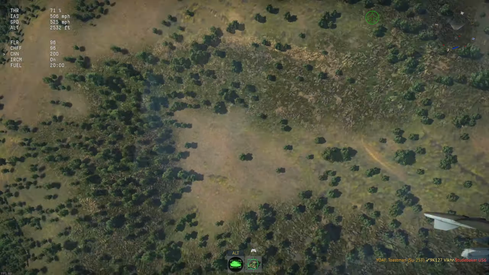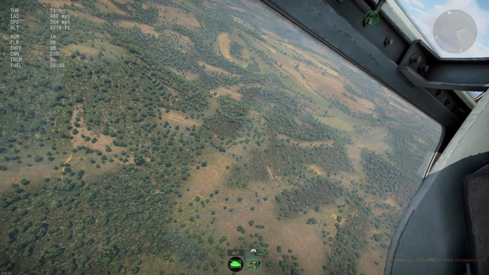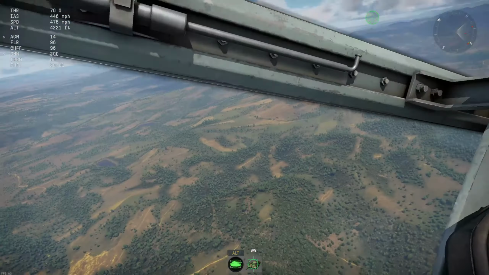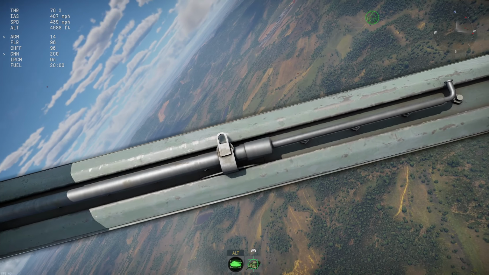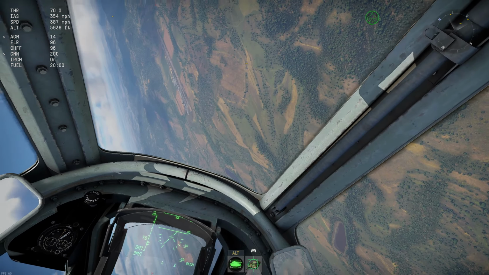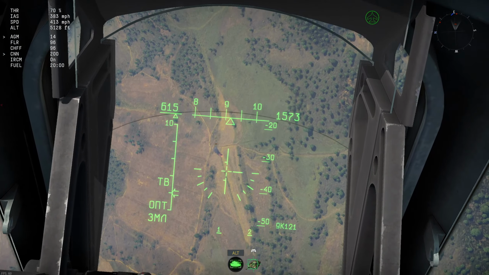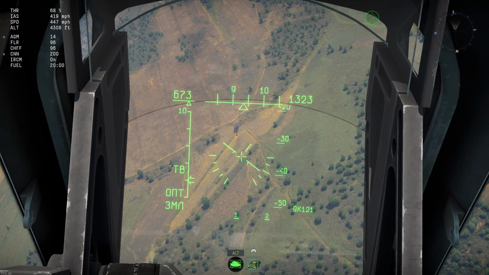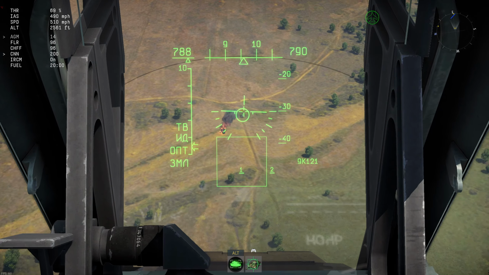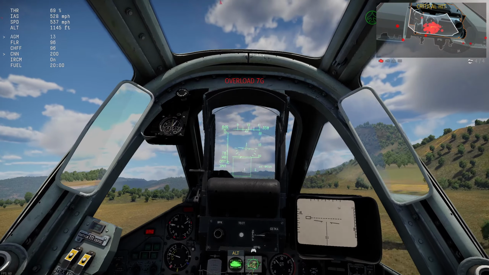So let us try it with sight stabilization, see if I can lock onto the tank with sight stabilization. Bear in mind, you're being attacked constantly by F-14s with Phoenix missiles every 2 minutes. So we'll try it with sight stabilization, see if that works. Kind of. Okay. So I hit it.